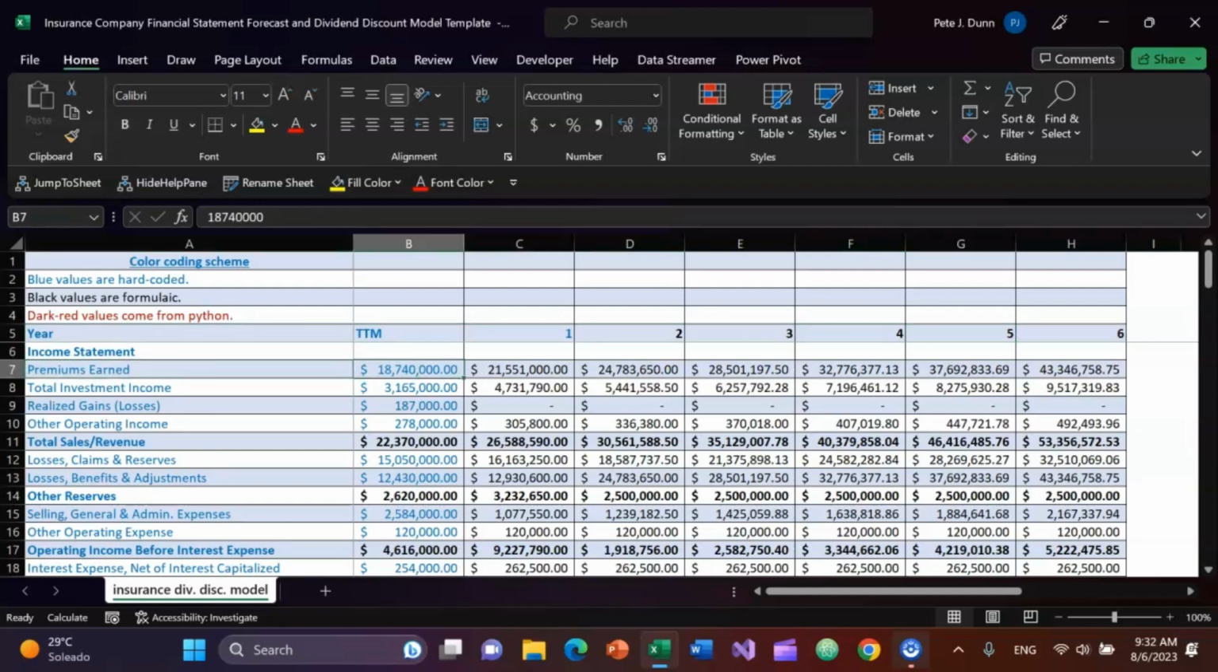So for premiums earned for the insurance company, that's going to be last year's premiums earned times 1 plus the earned premiums growth forecast, which is 15%. I have that in cell B92.